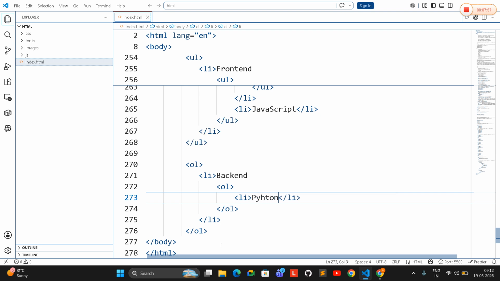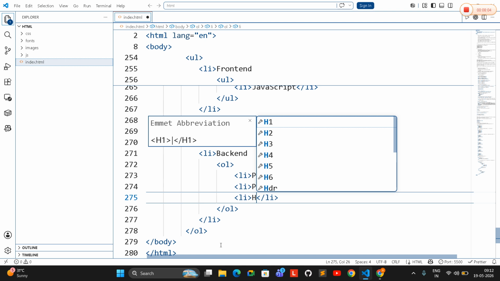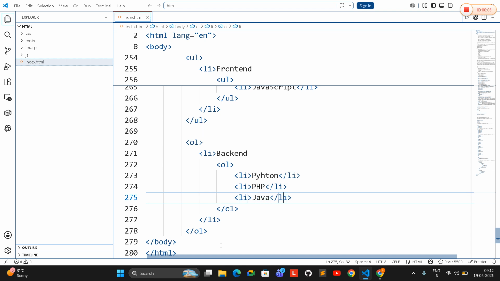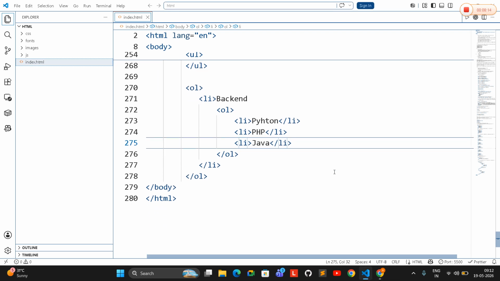So let me take Python, PHP, Java, etc. Let me save it. So you can see no matter how much you try to nest ordered list, it's by default going to come in ordered format, the number format. Okay.